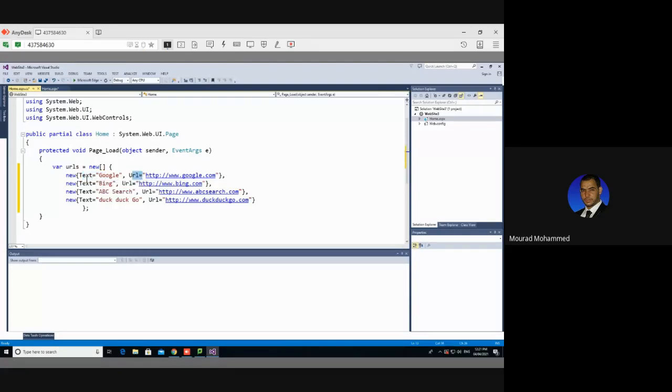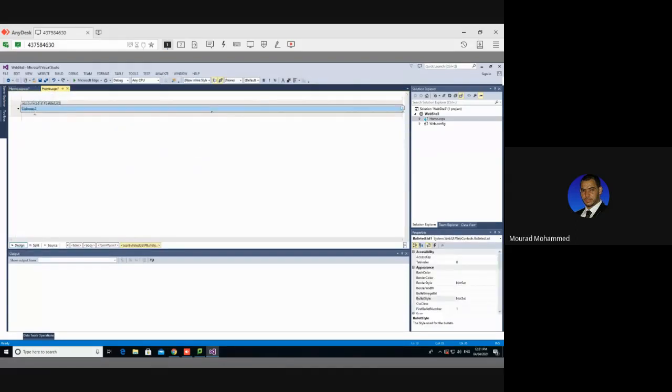Okay, a question comes here. What is this text? What is this URL? Those are 2 attributes we are going to pass to this bulleted list. The bulleted list has an attribute which is the text, and it has another attribute which is the value: data text field and data value field.